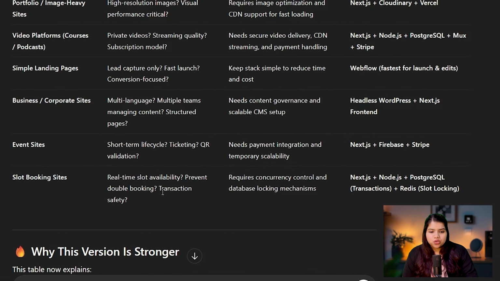Next, we have the slot booking sites, which have real-time slot availability. In this case, you need to ensure that two users should not be able to book a slot of the same time, and a database locking mechanism should be there. For this, you can use Next.js, Node.js in the backend. For the database, you can use PostgreSQL, and Redis for slot locking. So these are the different tech stack options that you can go for.